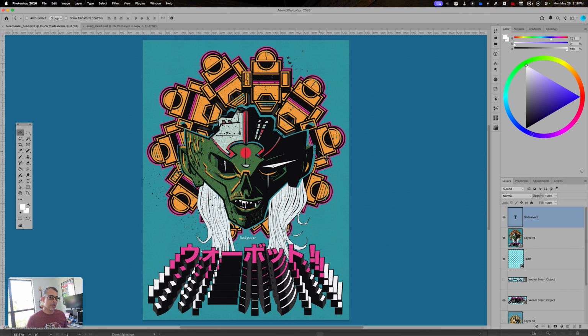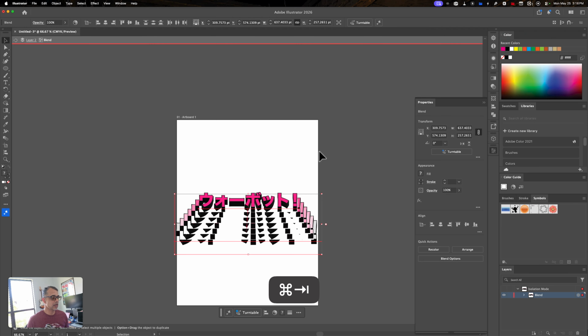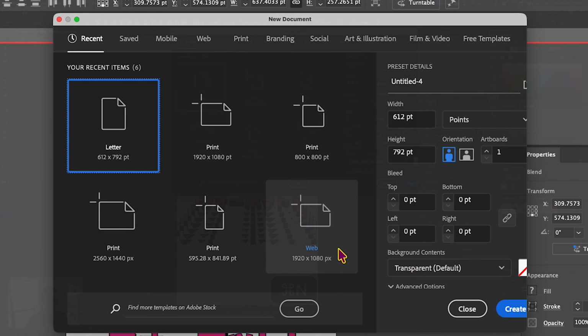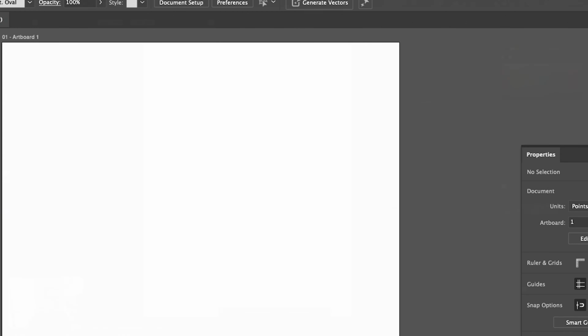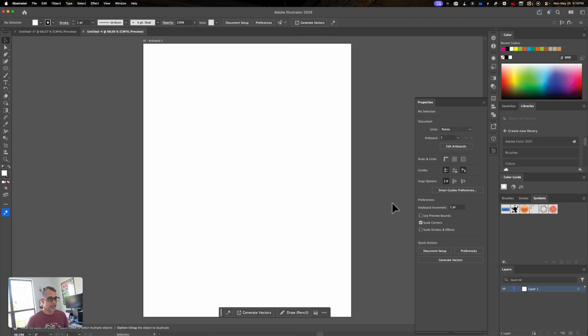So I want to keep this as quick and as painless as possible, so that way you can actually go ahead and get started and practice this on your own. So we'll go ahead and start out by just making a blank canvas in Illustrator. We're going to use Illustrator for this.